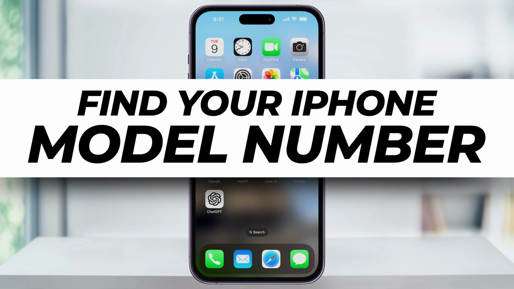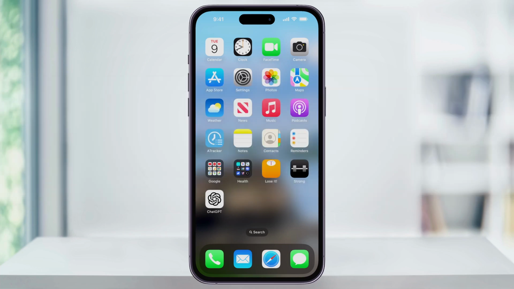Let me show you a quick, simple way to find your iPhone's specific model number. Sometimes you may need to know the exact model number of your iPhone, especially when you're trading or you're going to sell it. Here's how you find it.